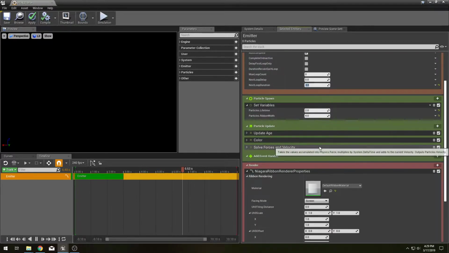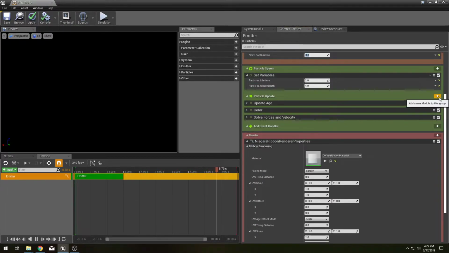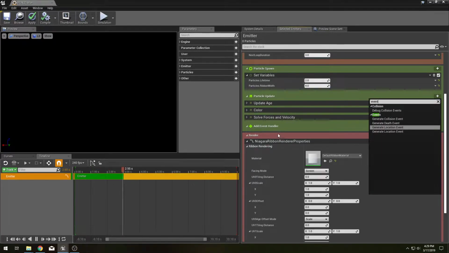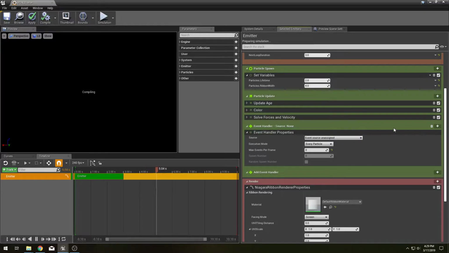And now we need to go into the particle update, type in event. Oh, sorry. In the event handler, that's it. You want to click the plus to add a new module to our event handler. And right now we can't select any incoming events because that is tied to the system. Right now the emitter is just off all by itself. It has no idea what any other events are because we're not part of a system.